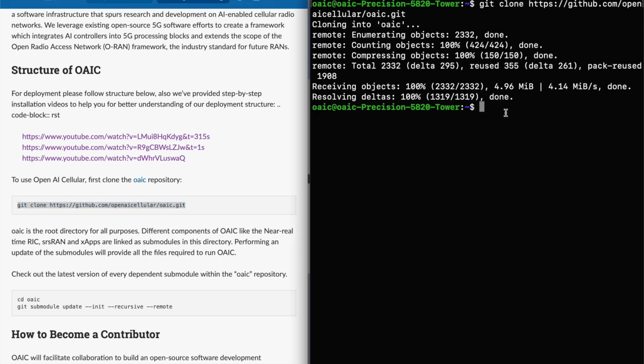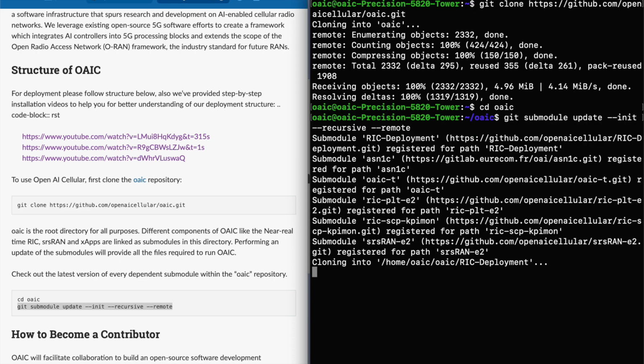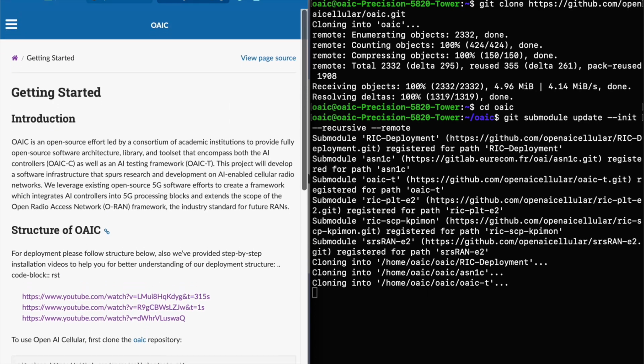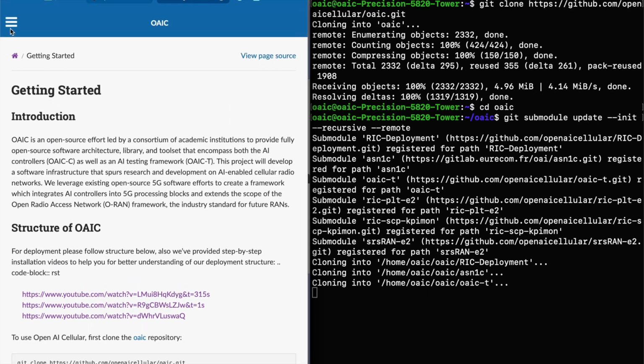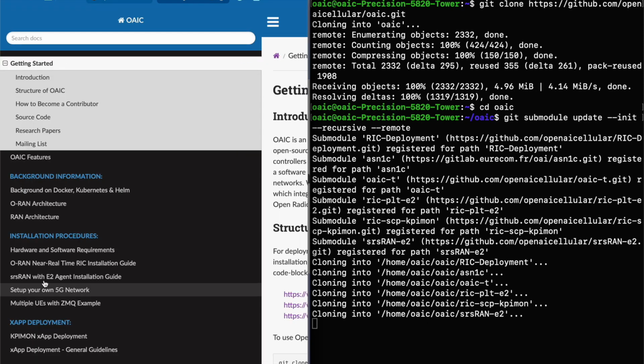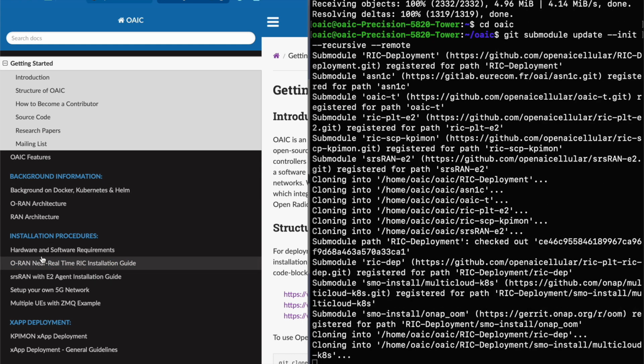So I'm going to go to the OAIC directory and update the submodules. We're gonna do that, so that should clone it. While that's cloning, we're gonna go to the near real-time ORAN installation.